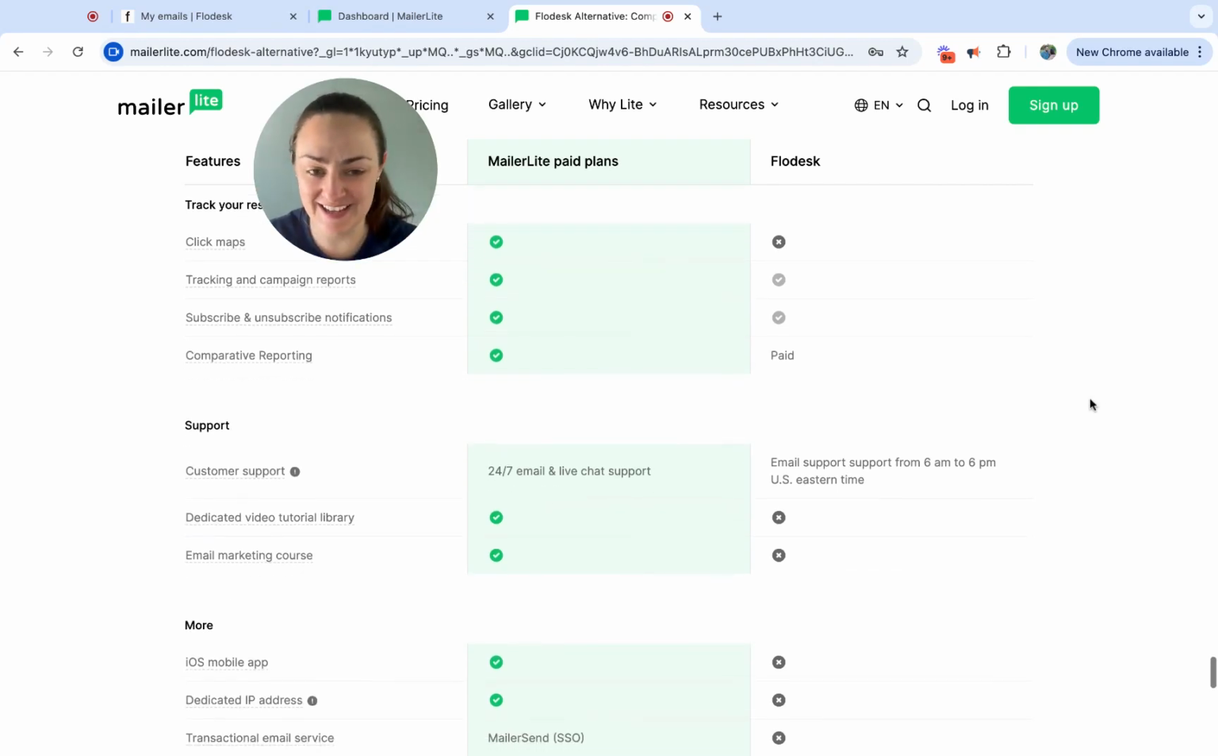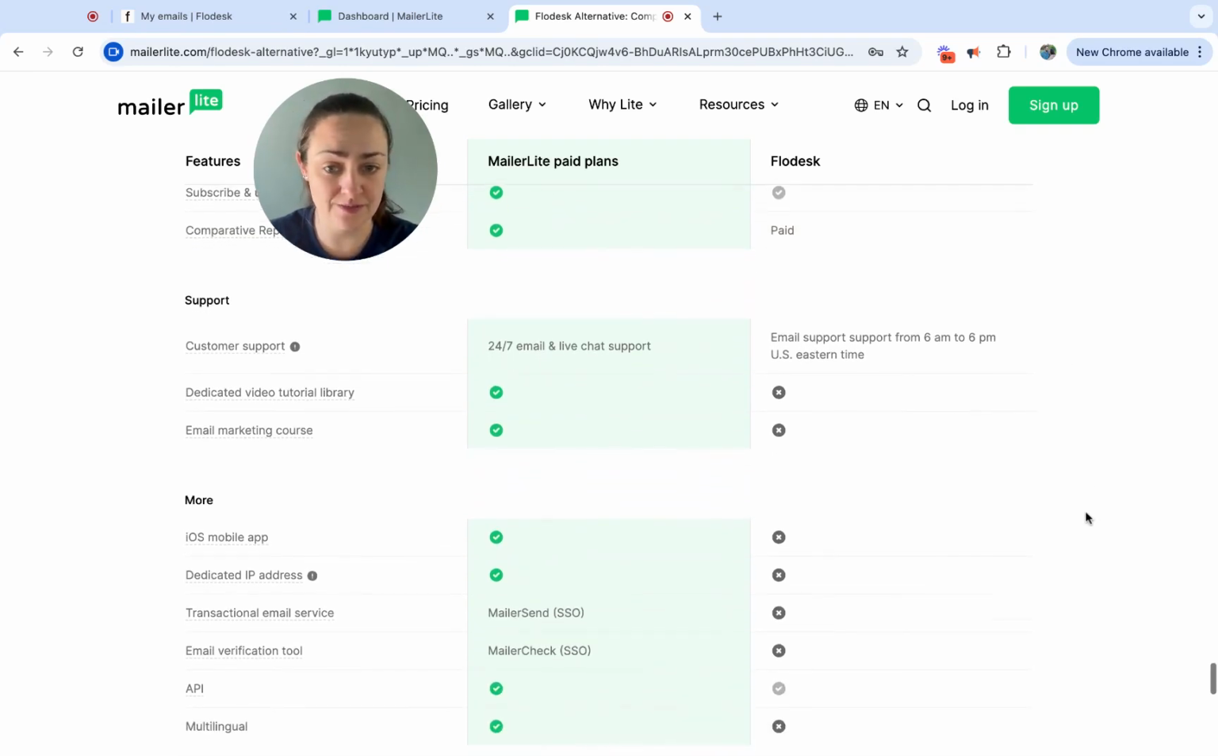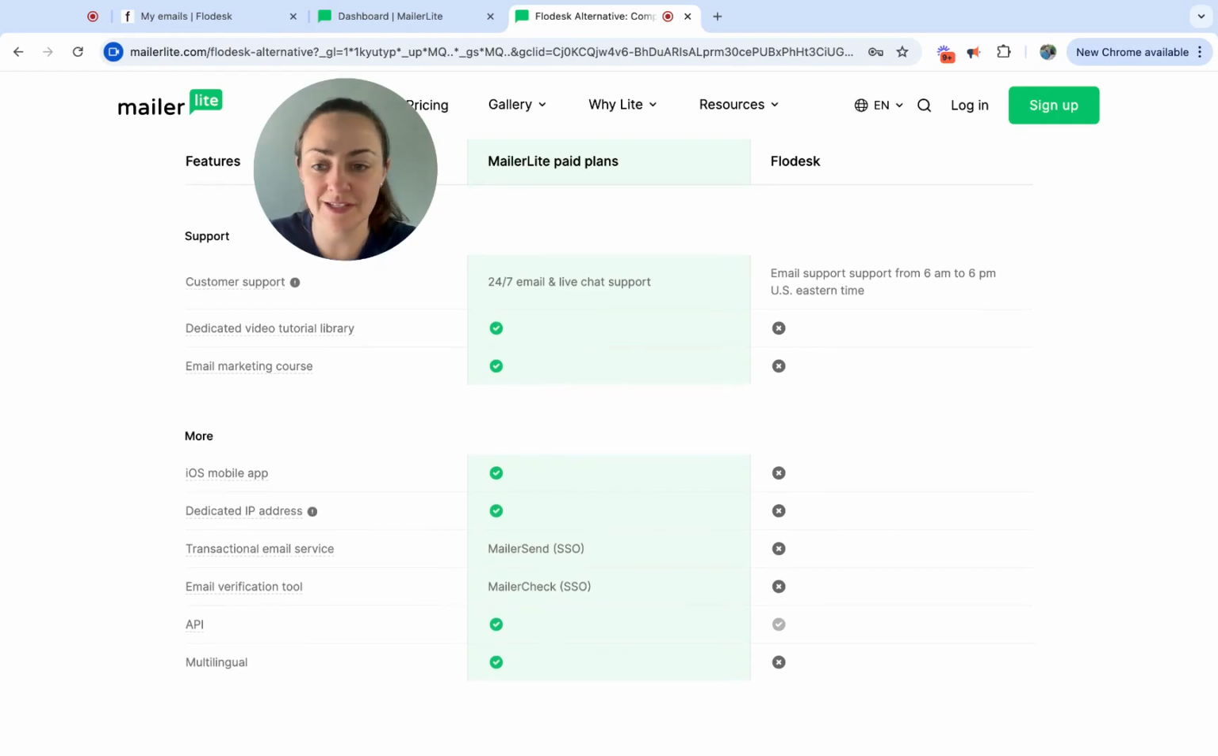And then I guess you can pay for comparative reporting, which I didn't know. Not something I would ever do because I like analytics, but I'm not that into them.